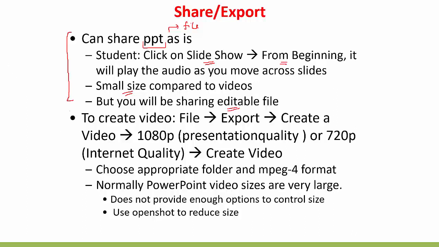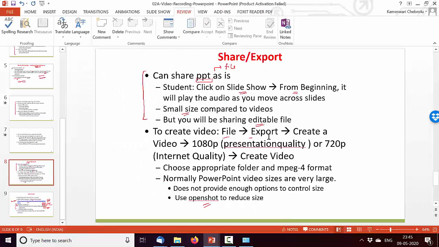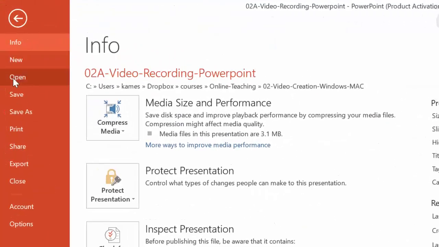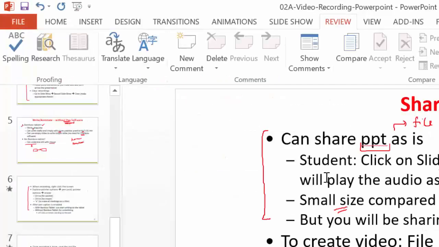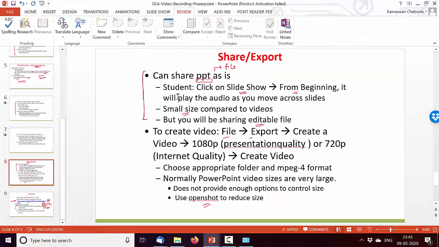But if you really want to create a video and upload it on some learning management system or on YouTube or any other place, you basically need to choose File Export. Again, let's see this in action. Now that you have done your recording, the PPT has some pen annotations as well as some audio files associated with it. You can just save the particular file by clicking here and share it with your students.